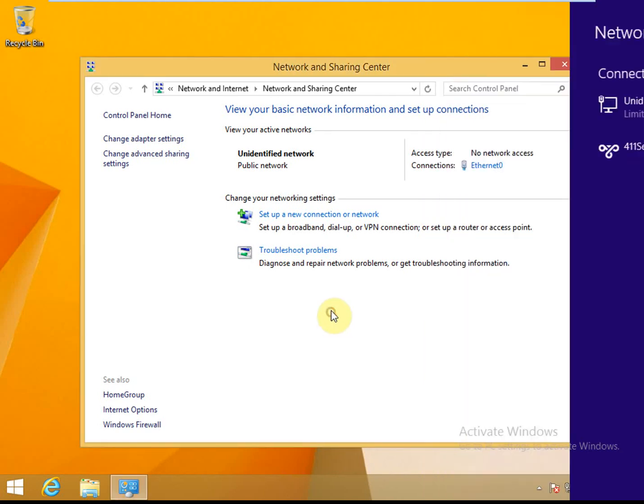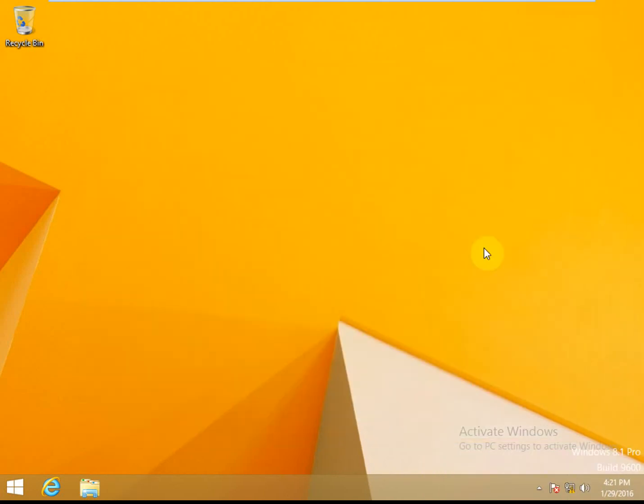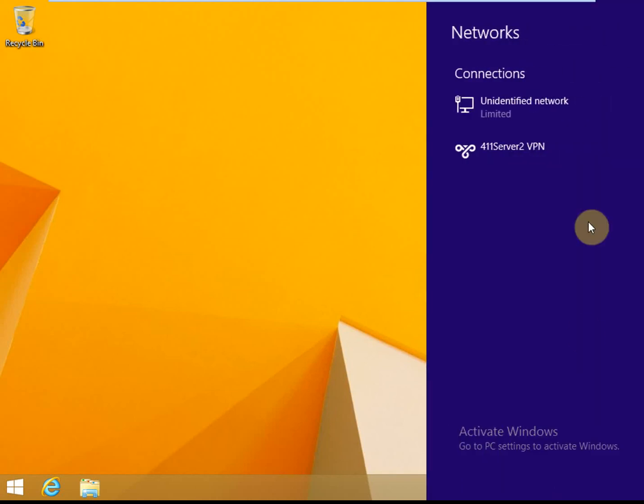And let's go ahead and get rid of that for a moment so we can see how to find it. So say your user logs in and that doesn't immediately pop up to connect to the VPN connection. They can always come down here and left click to open this and select the VPN to connect.